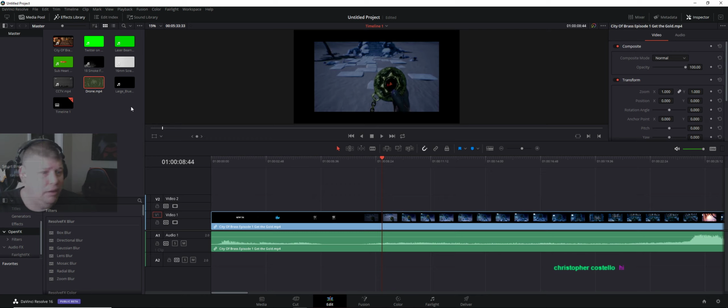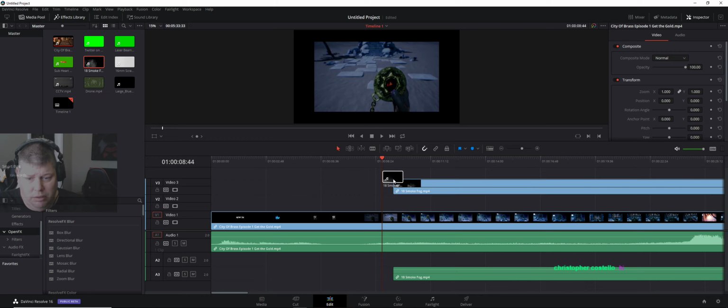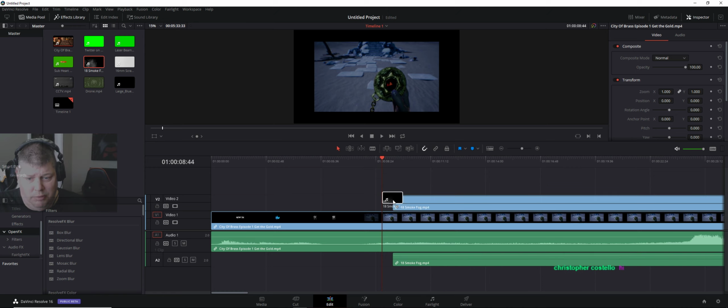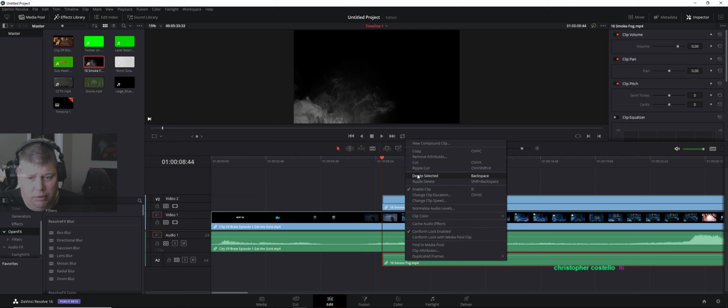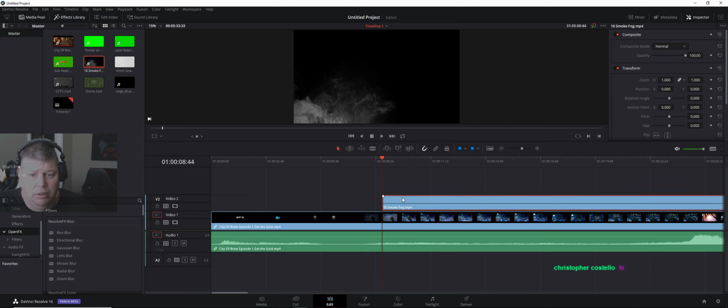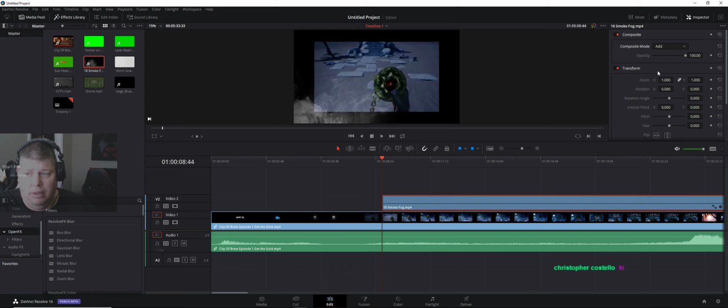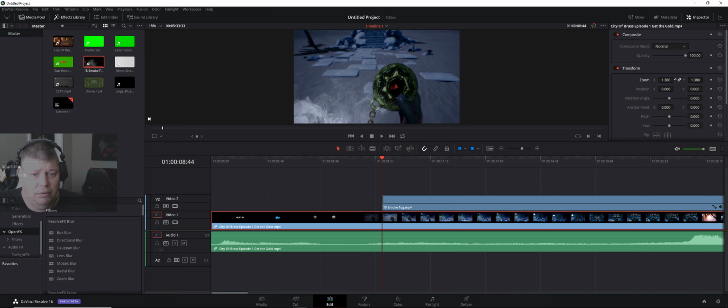Let's delete selected. Alright. Let's put in some smoke fog. Delete selected. Okay, once again on this one, change the composite mode to add. Looky there. Now what I'm going to do on this part so you can see it better, let's bring the zoom out. There.